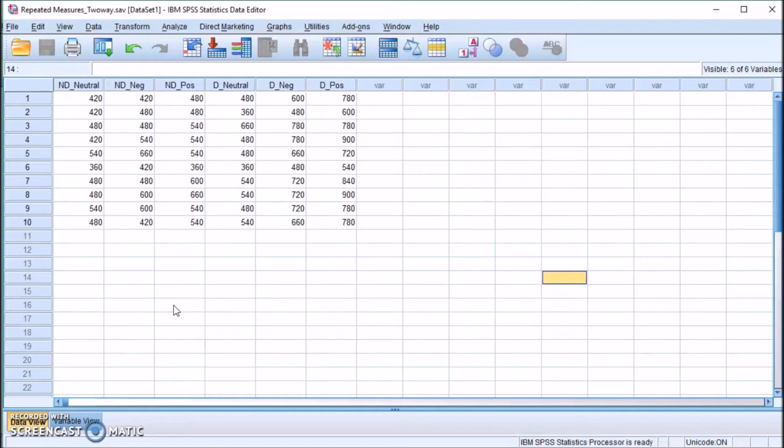So if you remember back to my one-way repeated measures video, one of the key differences for repeated measures data is how it appears in SPSS. In a normal between subjects independent variable, you only need one column to represent it. That's why SPSS puts VAR at the start of every column. It thinks that you've got between subjects data, so one column represents one variable. In a repeated measures design, however, you need different columns to represent different levels of your IV.